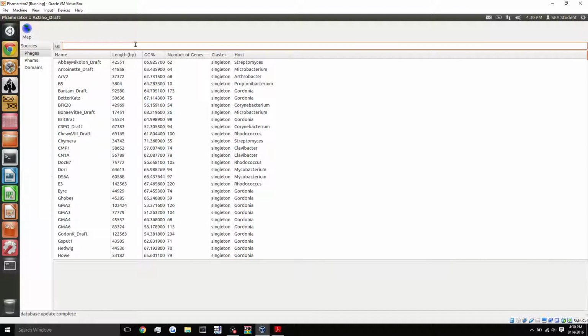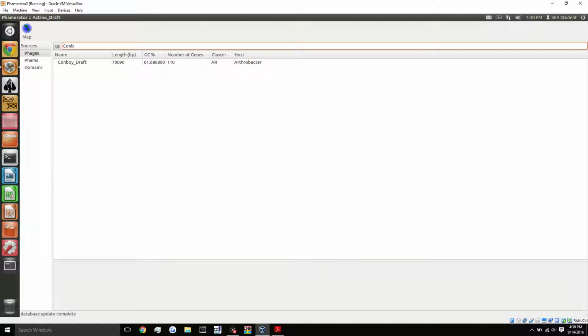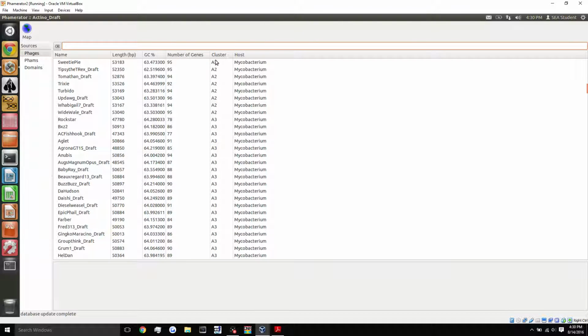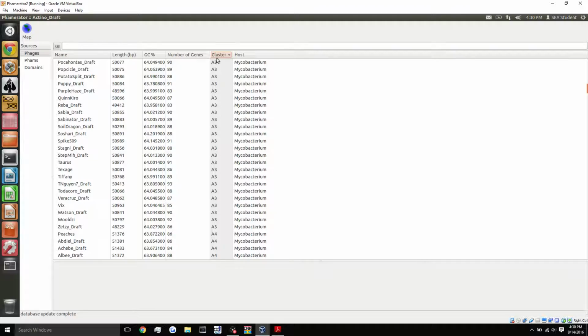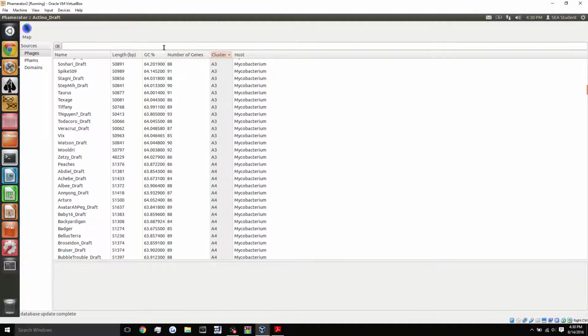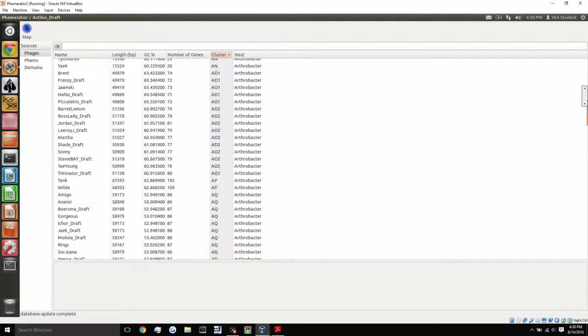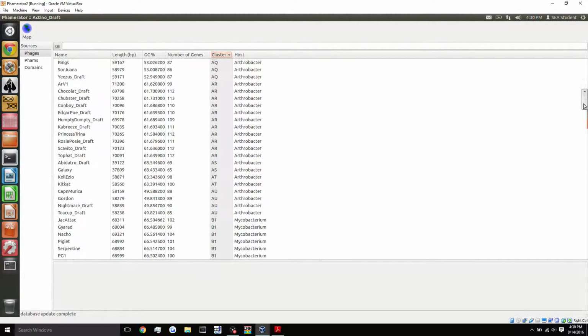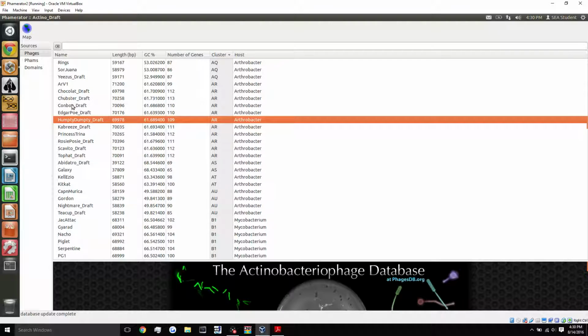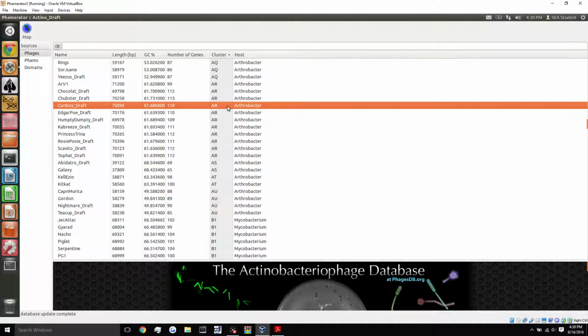So let's say, for example, we're going to sort by cluster first, which you just do by clicking the cluster, and then we're going to scroll down till you find your phage. Mine's an AK, I think. AR. Okay, here we go. So here's my phage, Convoy draft, and as you can see, the other AR cluster phages are around it.